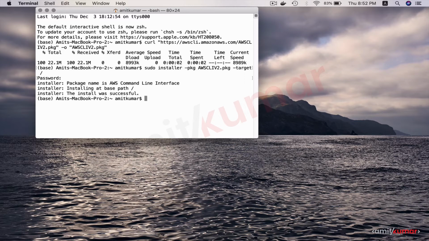Now to confirm that AWS CLI has actually been installed, we will see what is the version available with us. And yes, so AWS CLI version 2.1.6 is installed on our Mac OS.